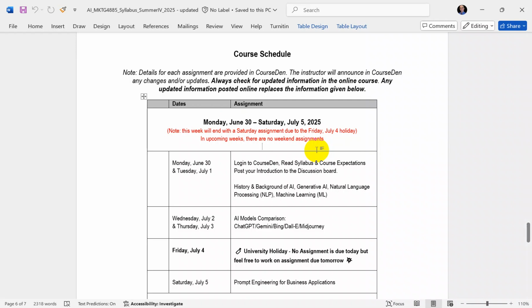This is the only week where we have a Saturday assignment. I do believe you have other family obligations or work obligations, or you may just need some rest. So for the next 2 weeks, I do not have any Saturday assignments. We run Monday through Friday. So this is just general information.